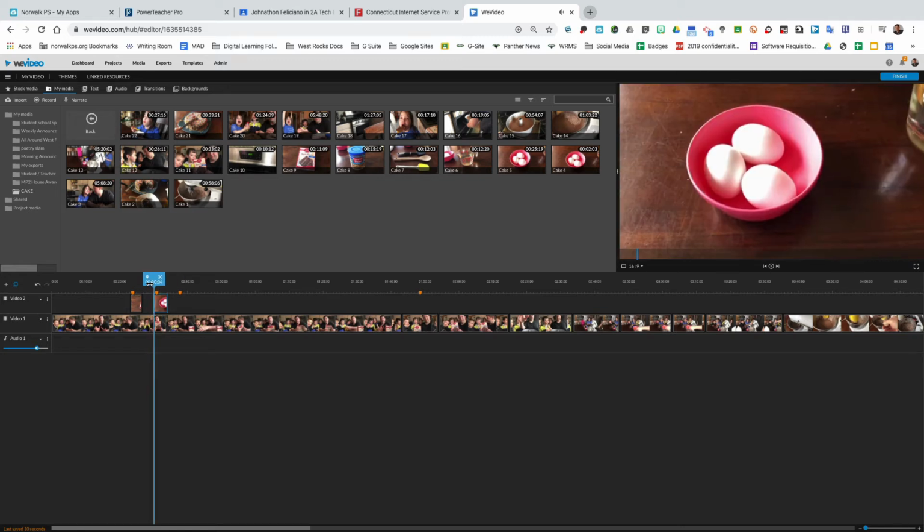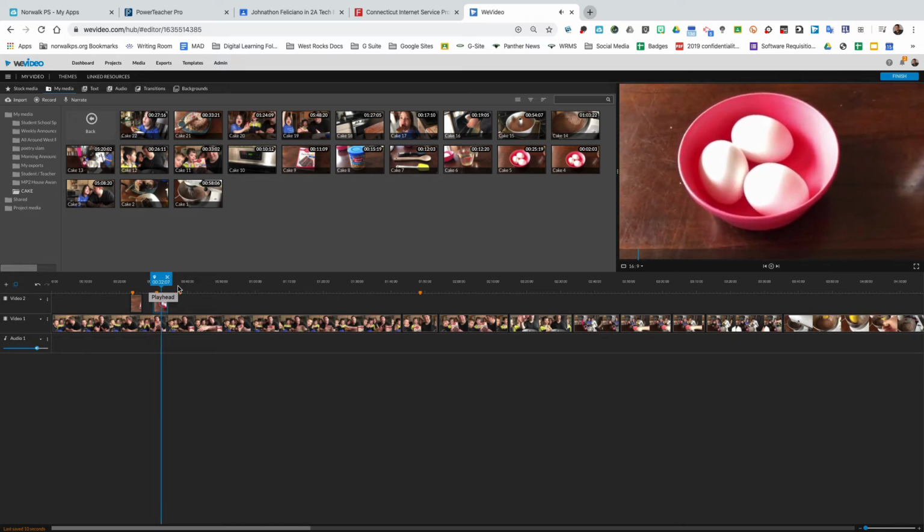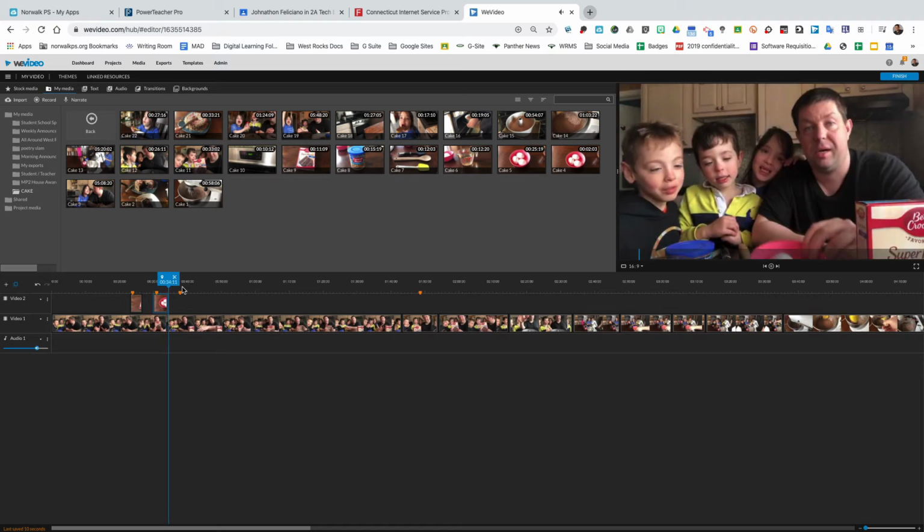Ingredients. The first thing we need is 3 eggs. 3 eggs, and we're going to make sure that these things are at room temperature.